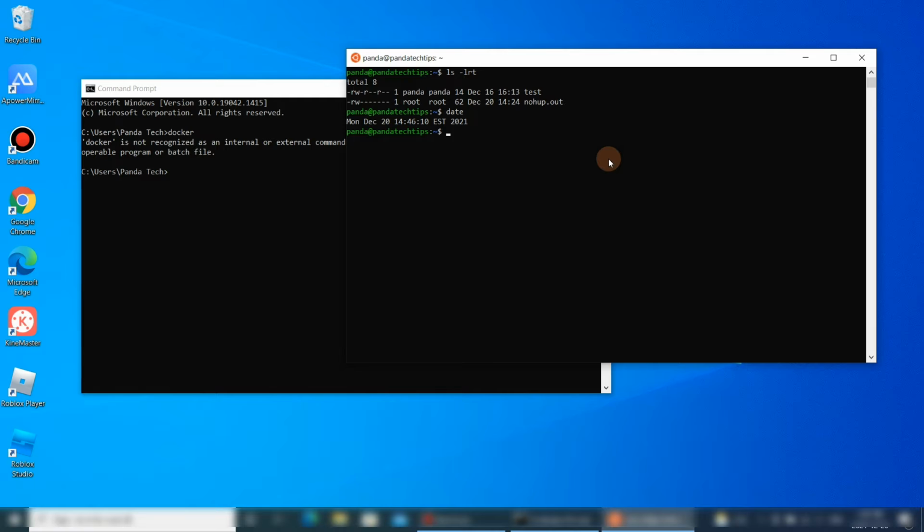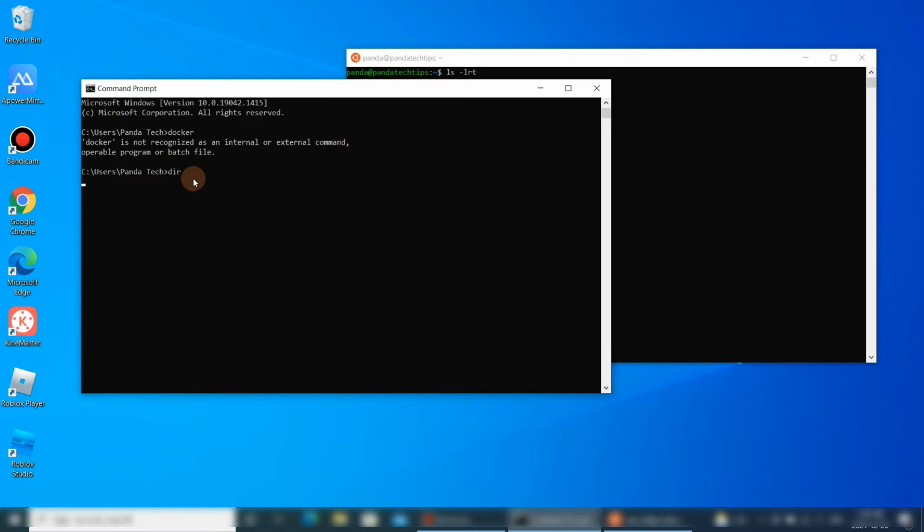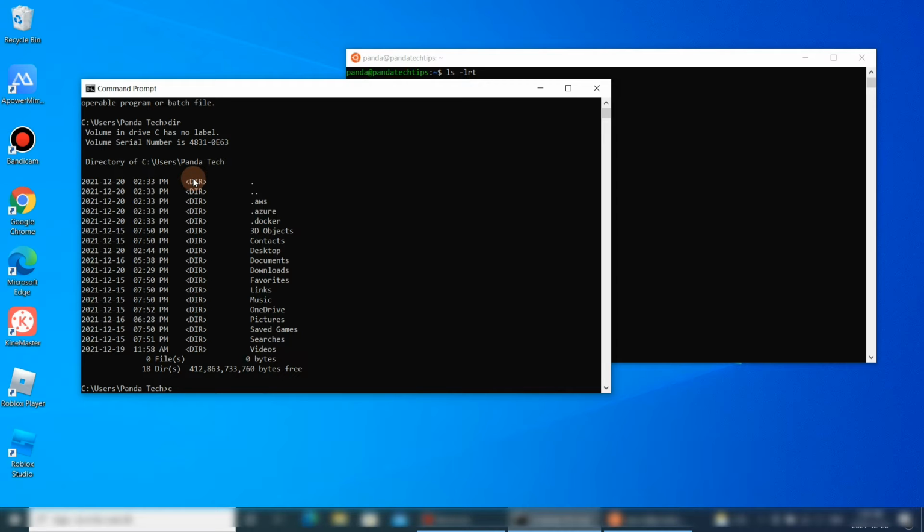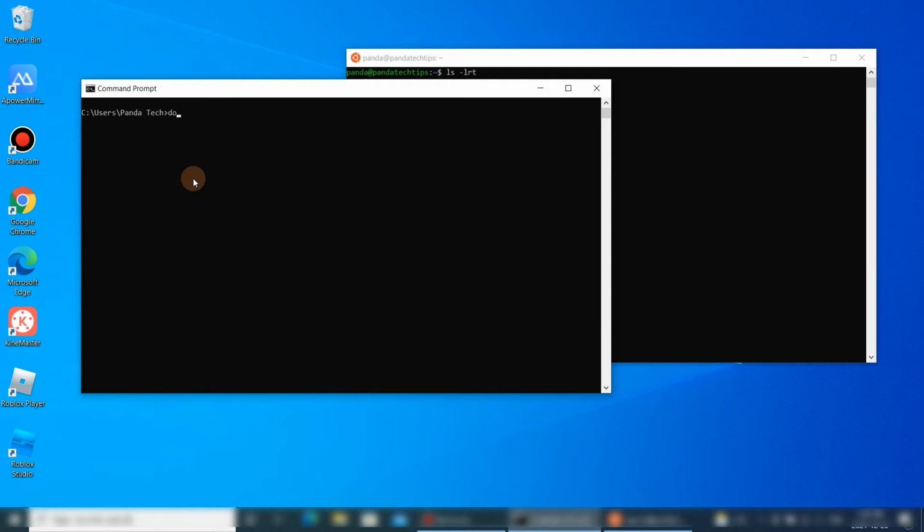I am typing the Docker command there and verifying whether Docker is installed or not. On top of that, I am also executing other operating-system-based commands. So, Docker is not installed on my machine. Let's install Docker.